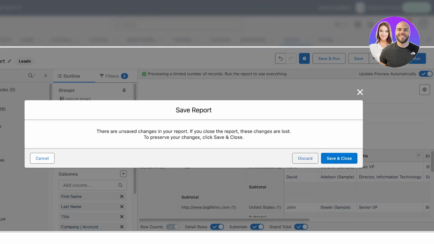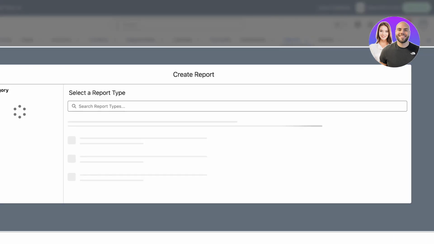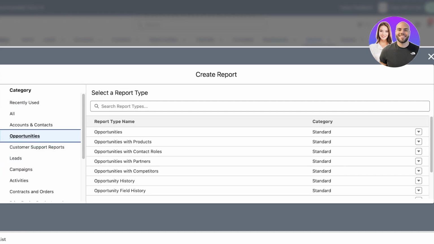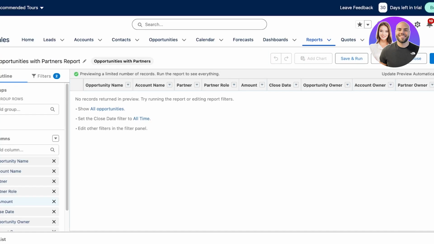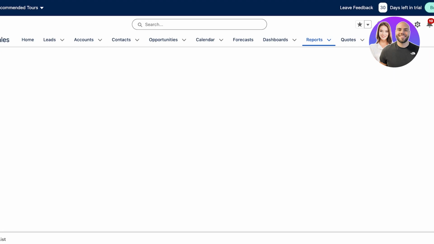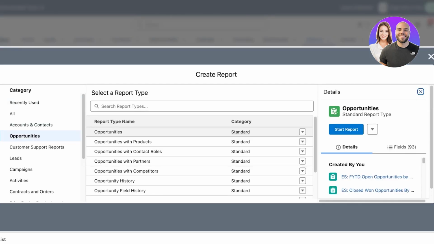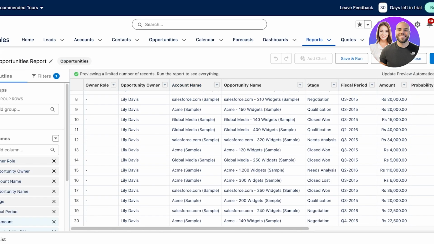Let's go on ahead and create a new report with a new function. So I'm going to click on new report over here. Once we do that, let's say I want to take a look at our opportunities. And let's say I want to take a look with opportunities with partners. And then I can open this up. Currently, we don't have any record of opportunities with partners. I think we have simple opportunity data added. Yeah. So you guys can see this is our opportunity data.